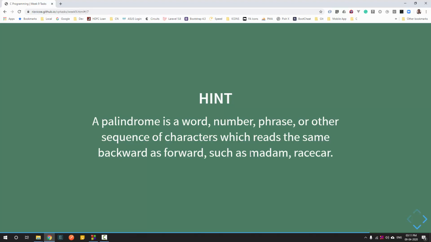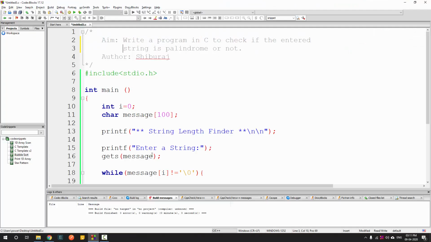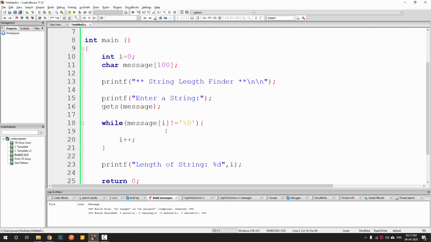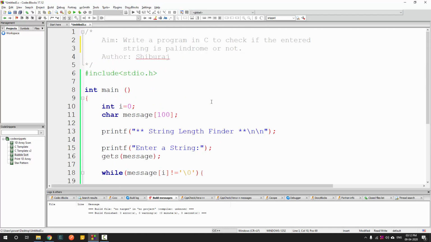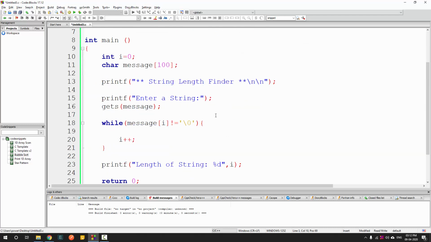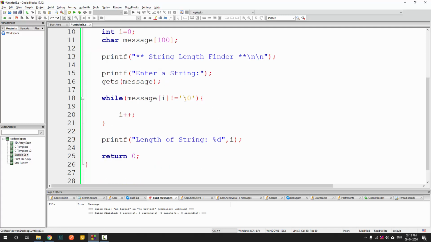Okay, so let's begin. We are going to start from the last program itself, because we have to find the length of the string. So we are going to use the same program that we have written in the last task, where we found the length of the string. It is the same program where we check if it's a null character, and then we increment if it's not, and at the end if it's null, then whatever is the value of I, that is your length of the string.